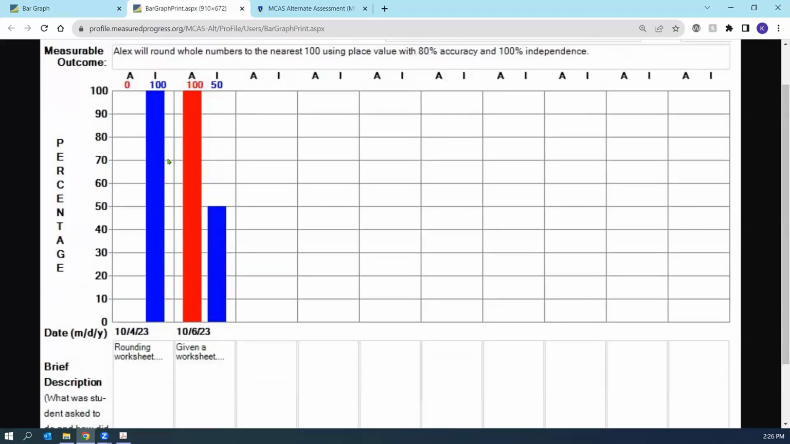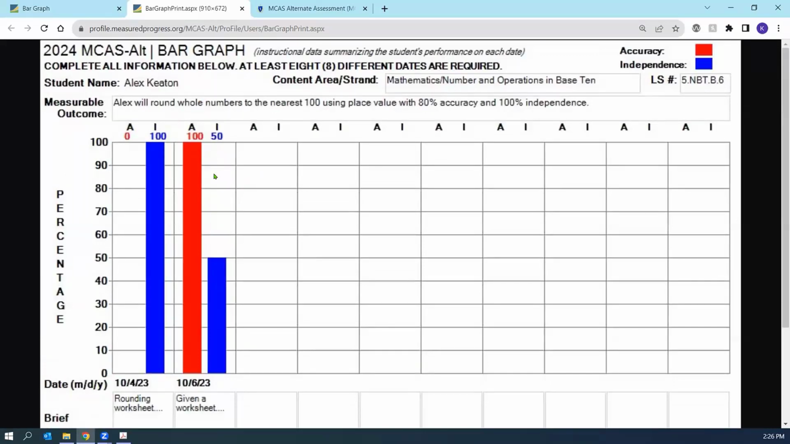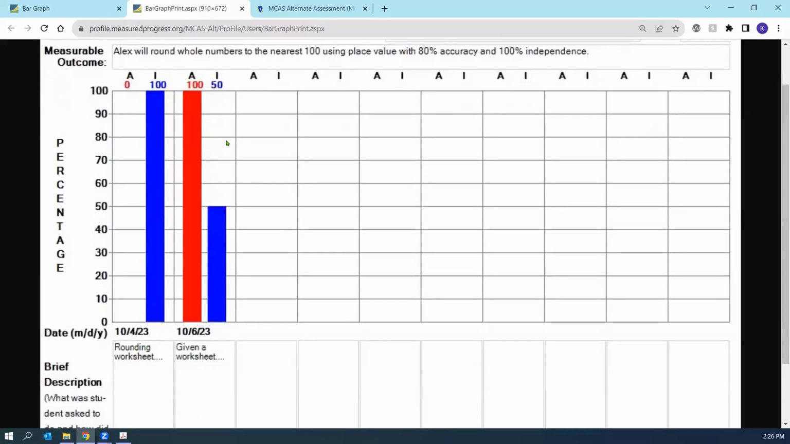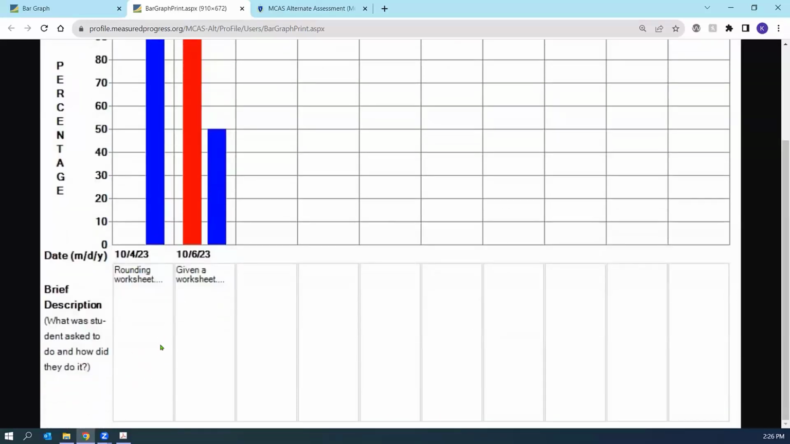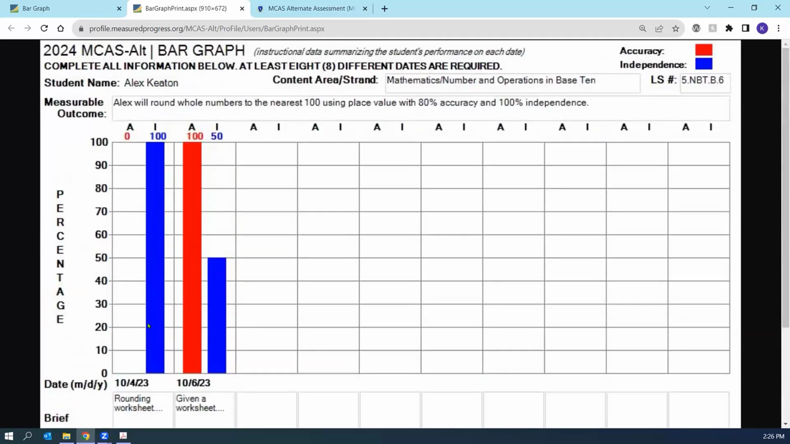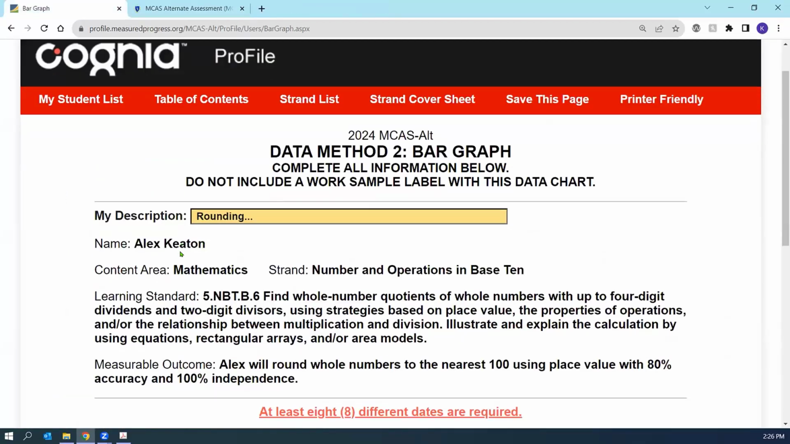It's actually just one big picture that it stitches together, but you can see our accuracy and independence, our two groupings, and then our brief descriptions here at the bottom. So that's what generates the actual graph, and it just opens up in a new tab for you. So that's the bar graph.